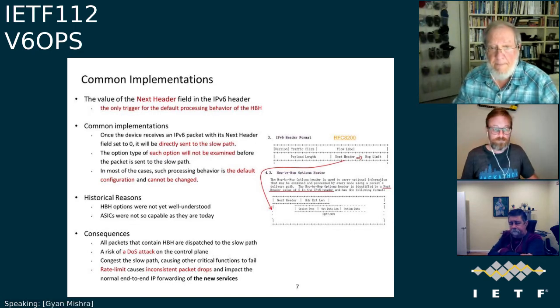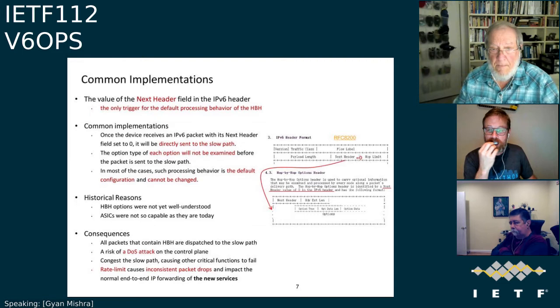So the common implementation is the values in the next header field in the IPv6 header. And this is really the big issue that it triggers. When the next header field is set to options 0, it's directly sent to the slow path. So the option type won't be examined before the packet is sent to the slow path. And that's really the standard default behavior.